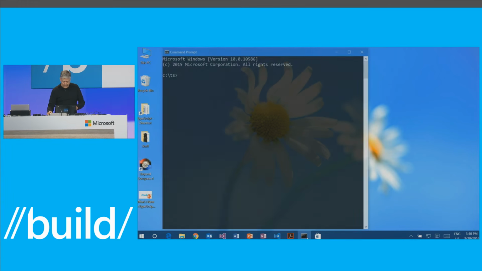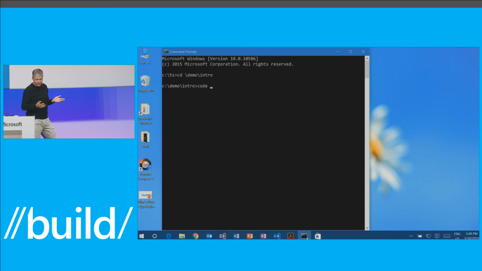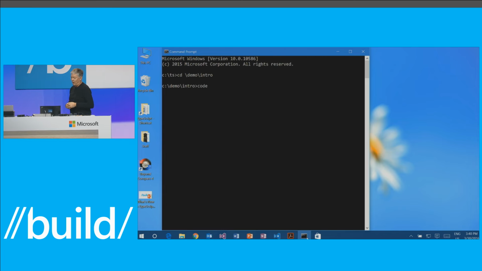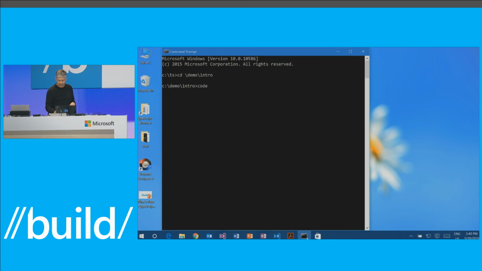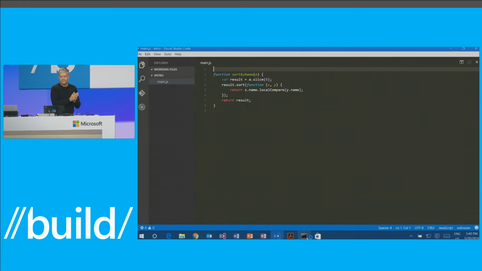Let me switch to a directory where I have a little demo here, and I'm going to use in my entire session today Visual Studio Code, which is our open source code-focused editor that works not just on Windows, but also on Macs and on Linux. So everything you see me do here, you could do on your MacBook or on your Linux machine.